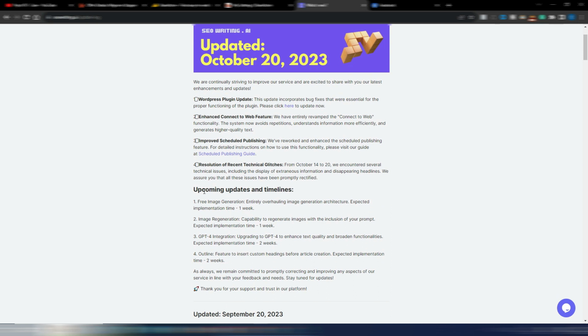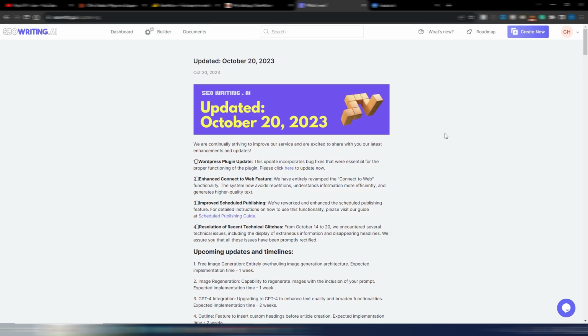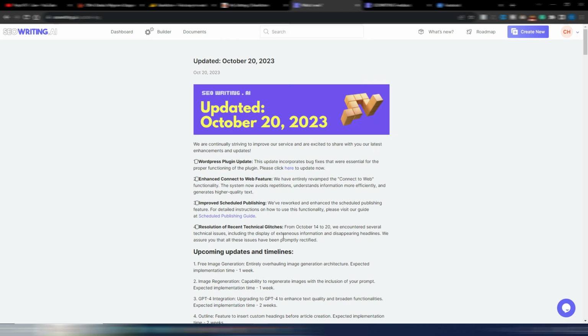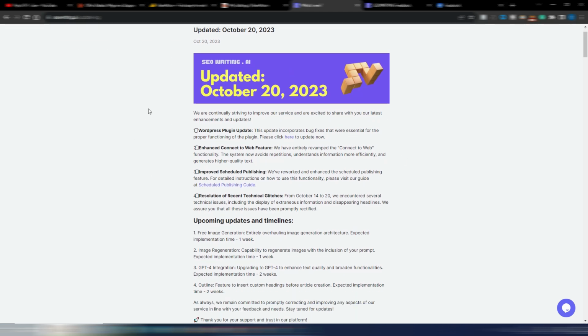But as you can see, they have some upcoming updates. Free image generation, this is interesting. Entirely overhauling image generation architecture, expect implementation in 1 week. Image regeneration, GPT-4 integration, so you will be able to use GPT-4. The feature to insert custom headings before article creation, and I suppose many other things are upcoming, because if we take a look at the roadmap, as you can see, they have many, many planned new features that will come really, really soon in this quite good AI writing tool. This is a one-click AI writing tool.